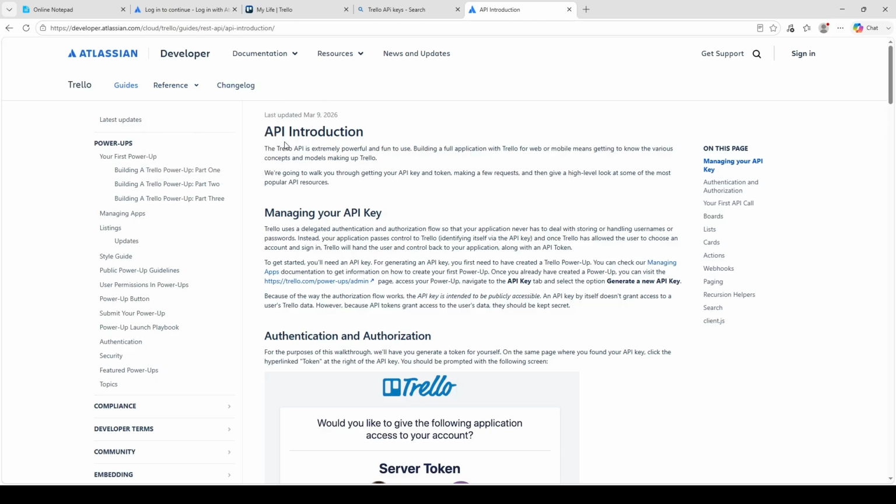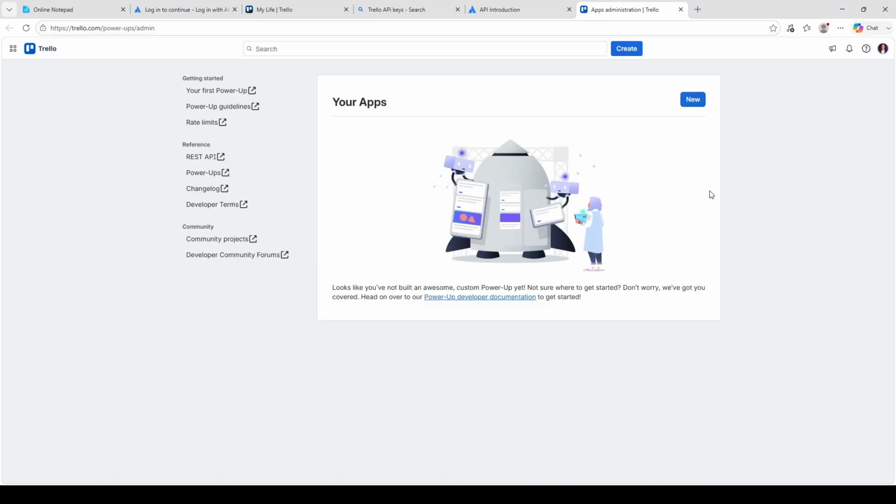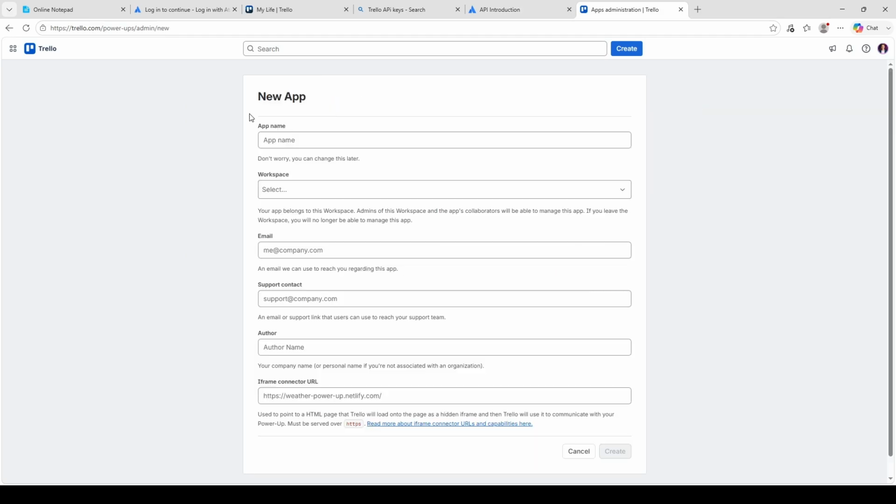After you've clicked on the link and arrived at the Atlassian page, you will see an introduction to the API. Here, you'll want to look for the link that leads you to the Power Ups admin page for Trello. This is your next destination in our journey to acquiring those vital API keys. Once you've reached the Power Ups admin page, it's time to roll up our sleeves and create something new. Look towards the top right corner of your screen. There you'll find a button labeled New.